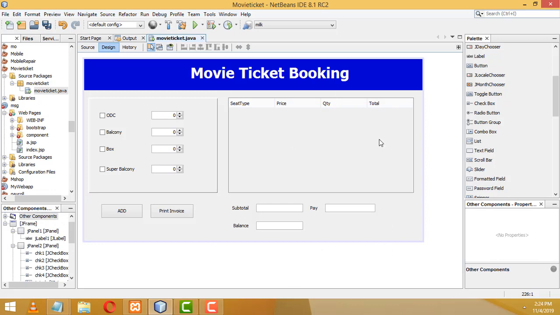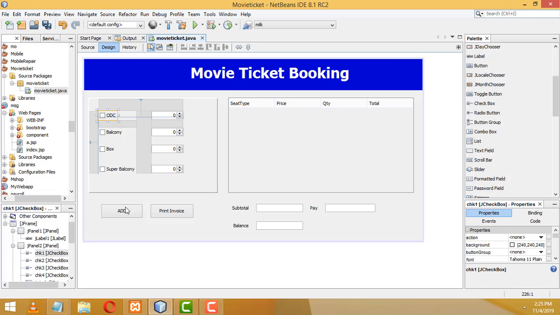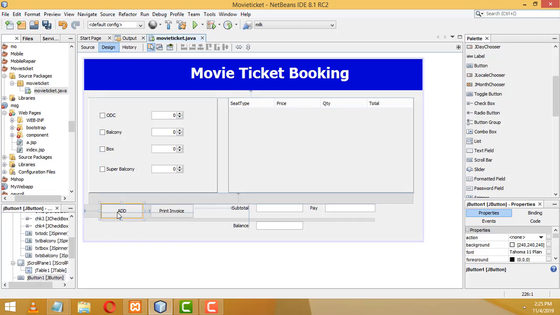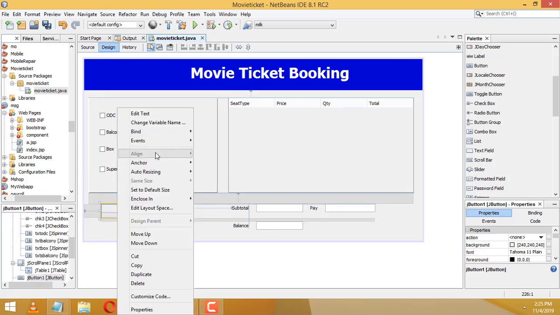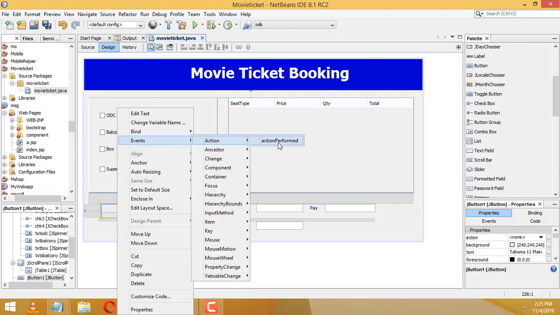Now we successfully made the design and renamed everything. Now I am going to do the validation part. Select the ticket type and click add button. The details should be added into the data JTable in order to calculate the subtotal. So select the add button, right click, event action, action performed.